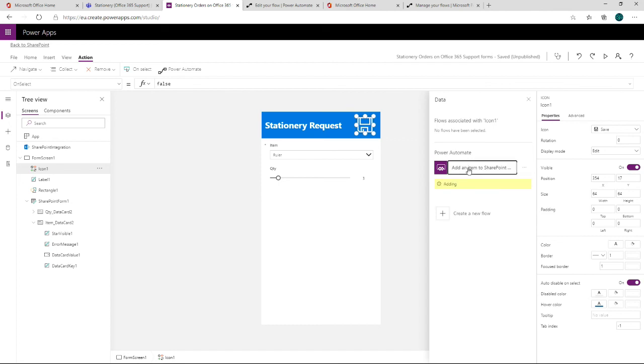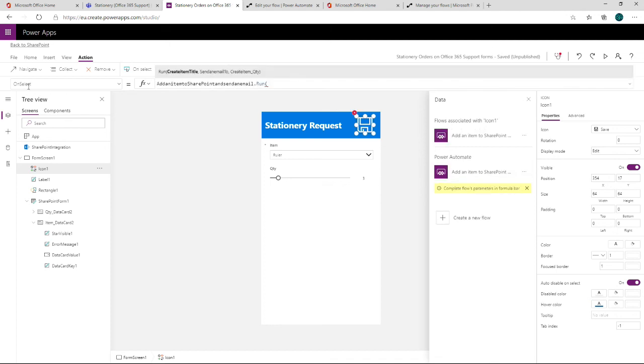It's now adding that to PowerAutomate as an expression that's going to go inside the onSelect. You can see it's all built in for me. So it's saying, okay, you're now going to run this: add an item to SharePoint and send an email, and we'll run it.